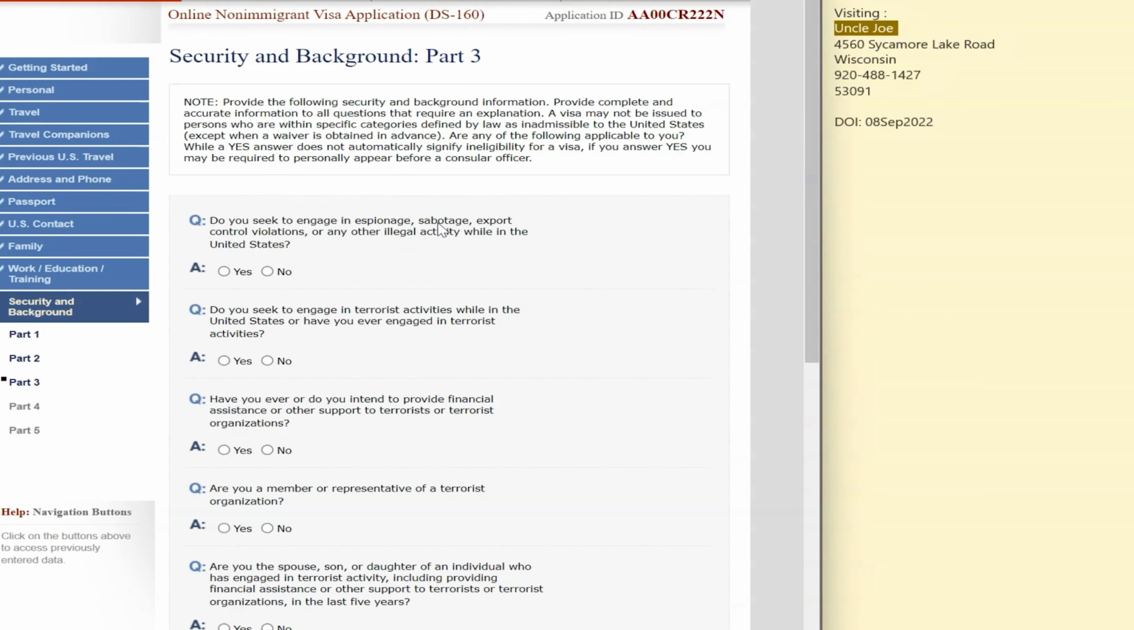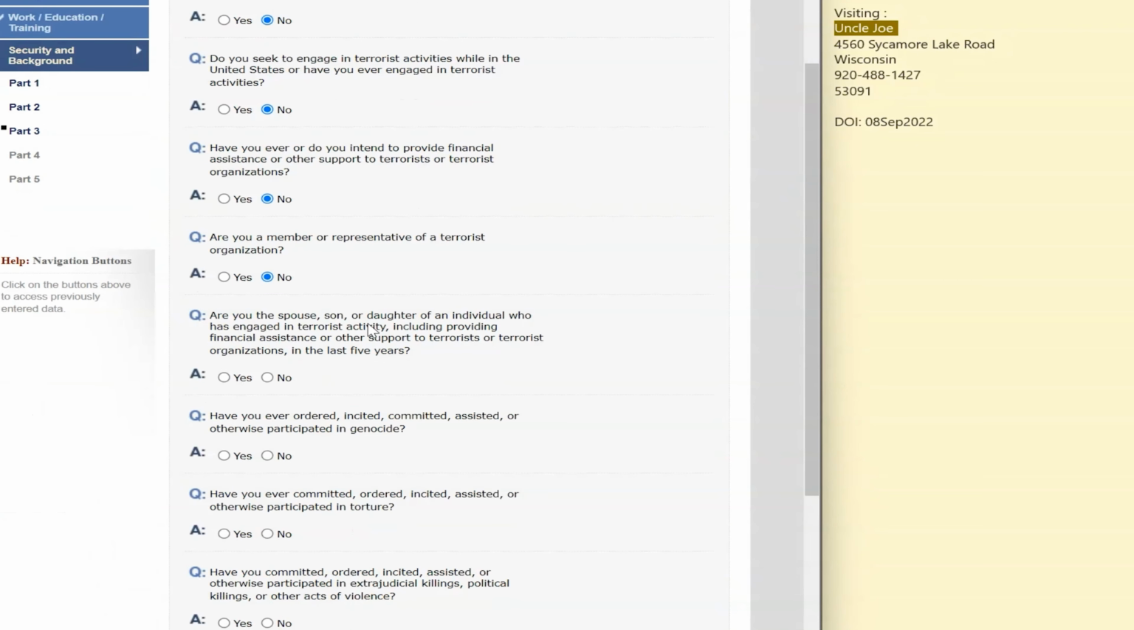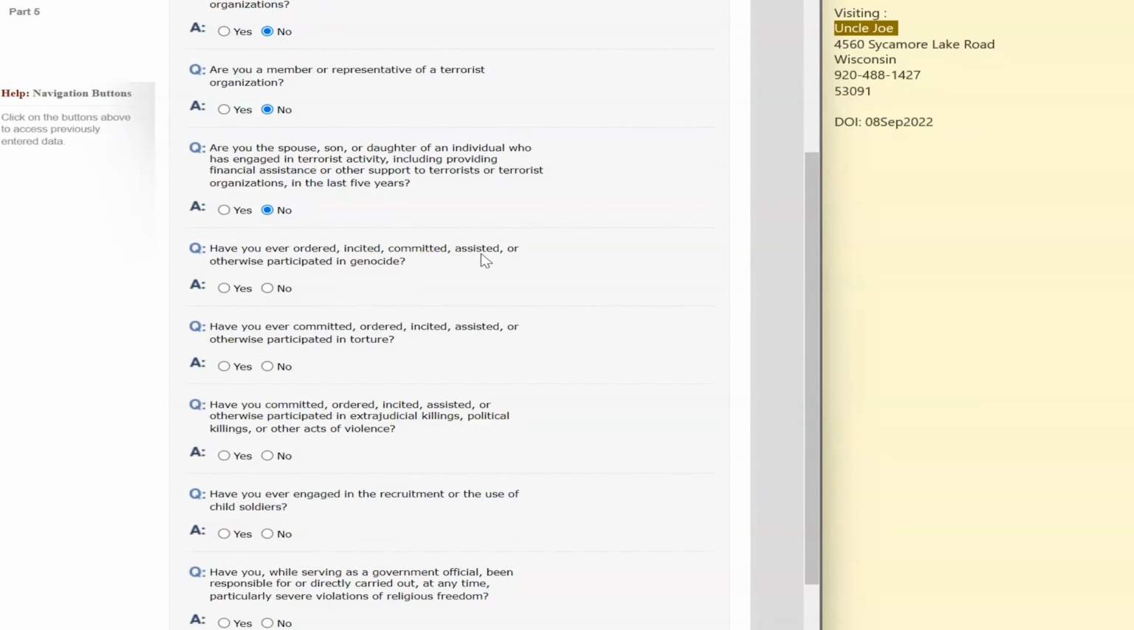Do you seek to engage in espionage, sabotage, export control violations, or any other illegal activity while in the United States? Nope. Do you seek to engage in terrorist activities while in the United States? Nope. Have you ever or do you intend to provide financial assistance or other support to terrorists? Nope. Are you a member or representative of a terrorist organization? Nope. Are you a spouse, son, or daughter of an individual who has engaged in terrorism? Nope. Have you ever ordered, incited, committed, assisted, or otherwise participated in genocide? No. Have you ever committed, ordered, incited, assisted, or otherwise participated in torture? Nope.